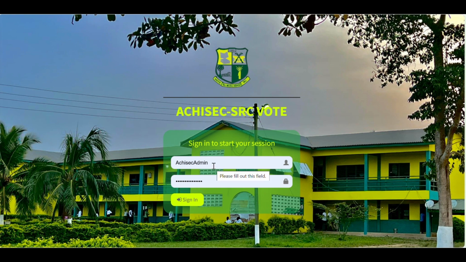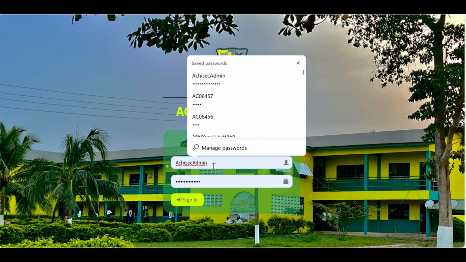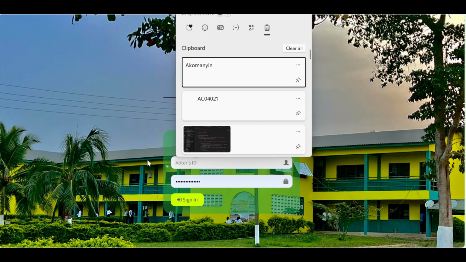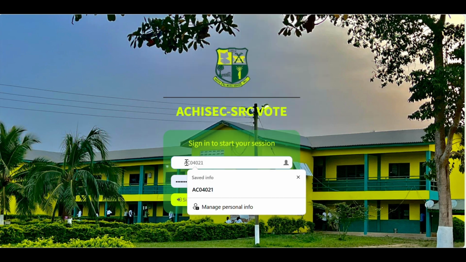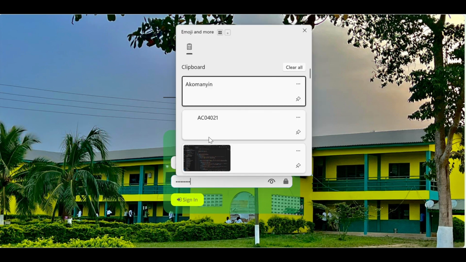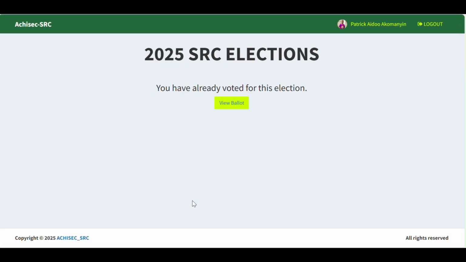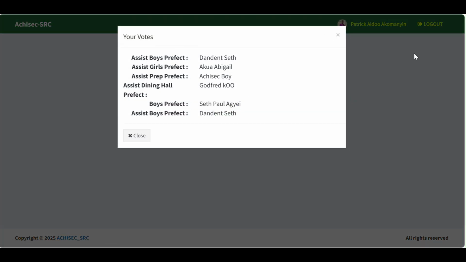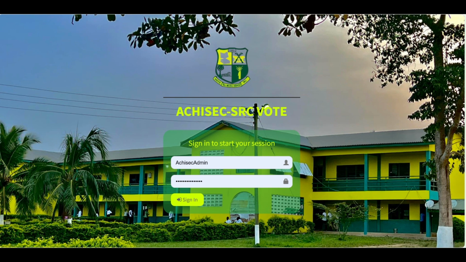Now let's do this. Let's log into the same credentials. Let's log into Patrick's credentials and see if Patrick can still vote, because he has voted already. Let's try that and see. Remember, Patrick has already voted, but then we want to see if Patrick can still vote. Sign in. Now Patrick, you cannot vote because you have already voted for this election. So Patrick can only view ballots and then log out successfully.